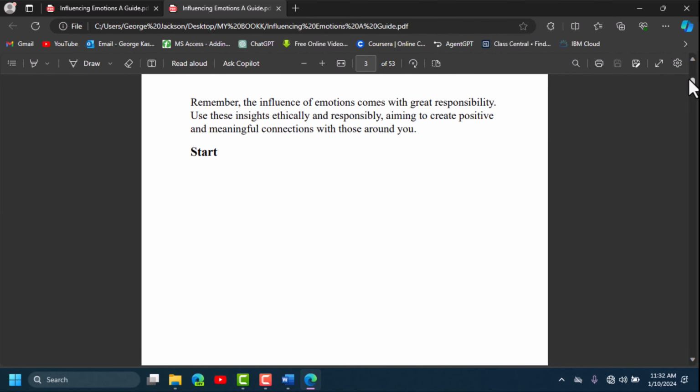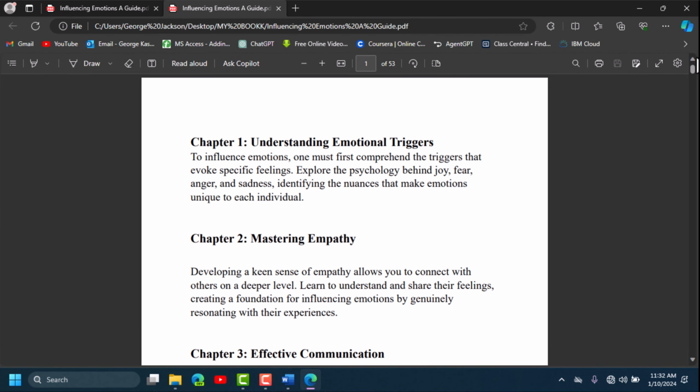So this is how you can convert Microsoft Word documents to PDF. So if you were struggling, now you know.